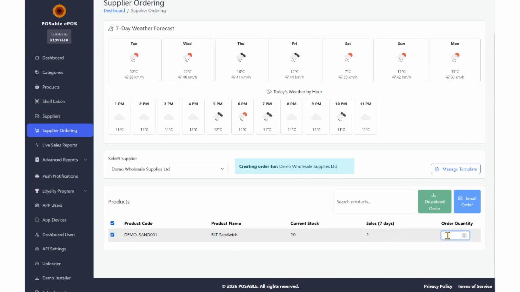Once you have compiled your order, either download it to upload or send to your supplier, or if your supplier takes email orders, then simply press the email order button. And that's it, order sent.